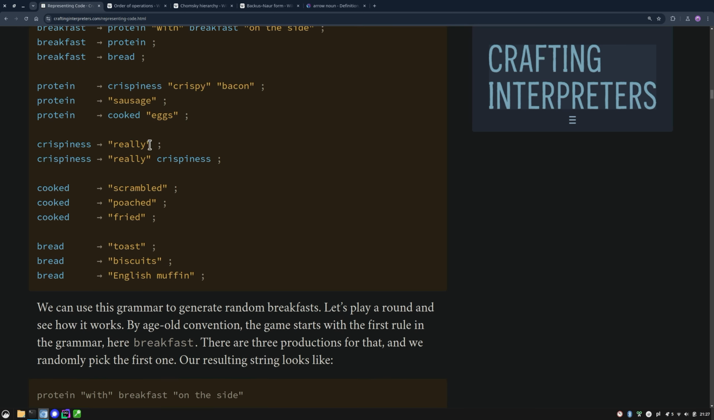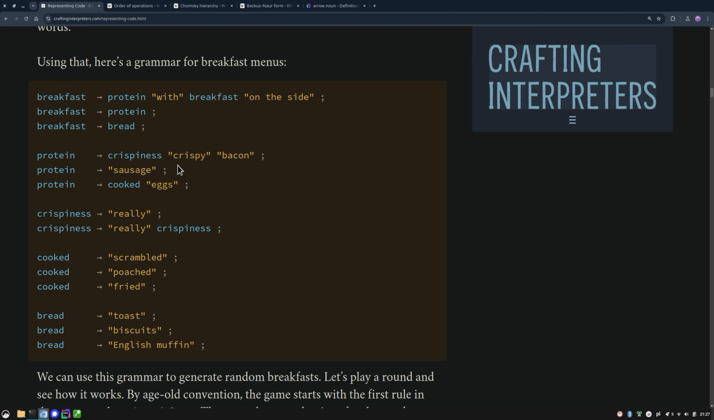Okay, so this means that we can get really crispy bacon or really, really, really, really crispy bacon, because I think this can be repeated ad infinitum. And cooked means you can get scrambled, poached, or fried eggs.